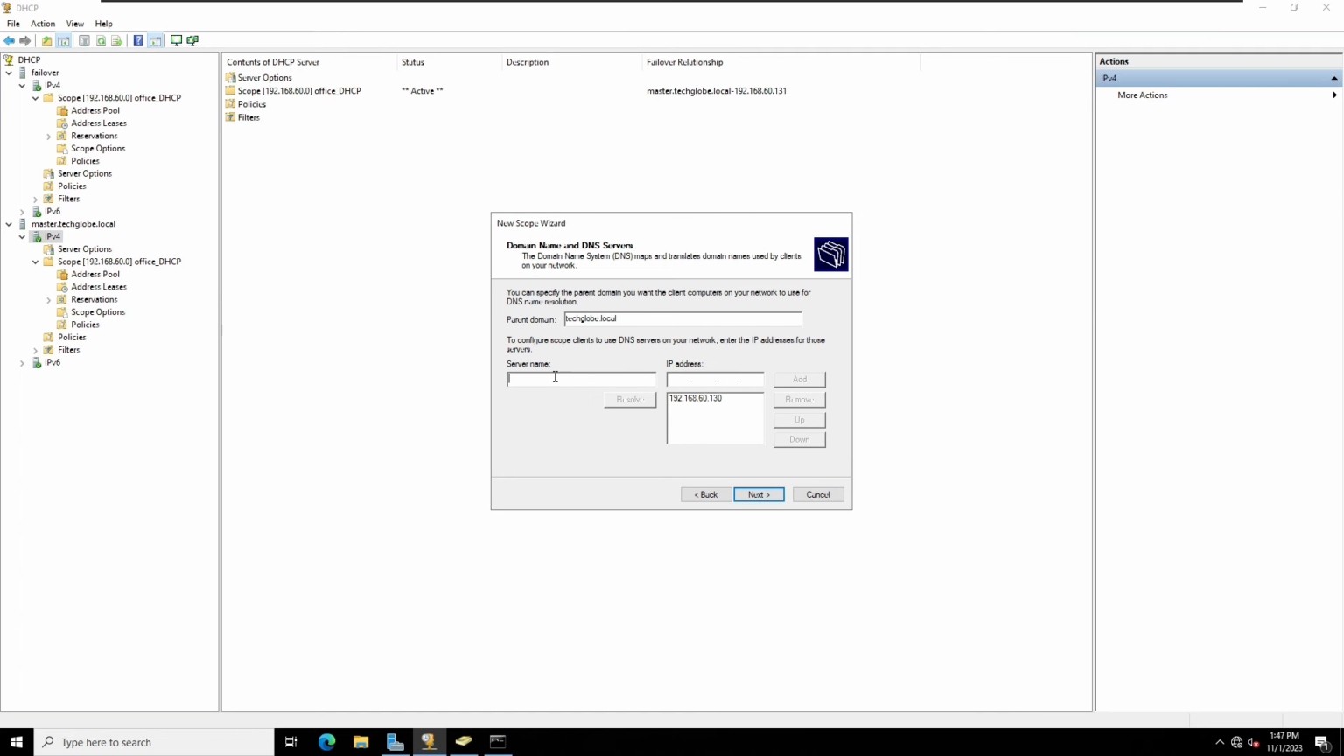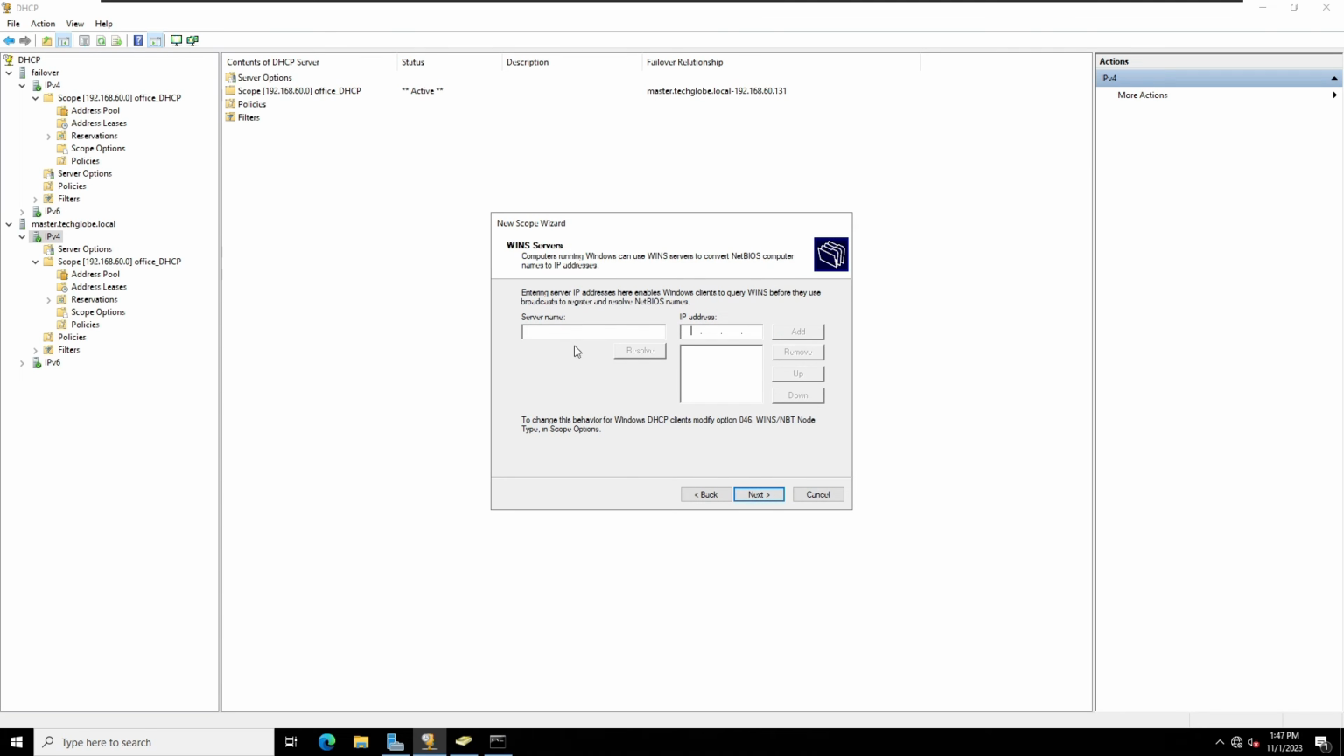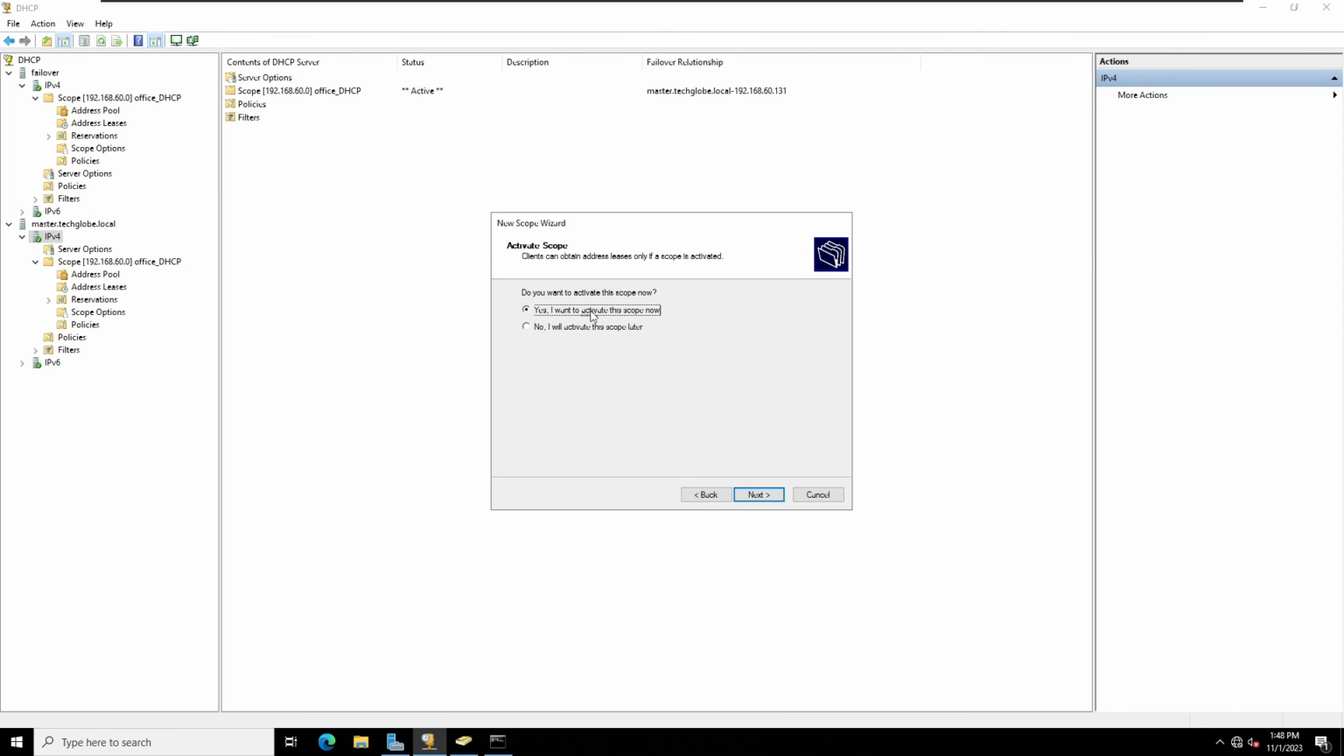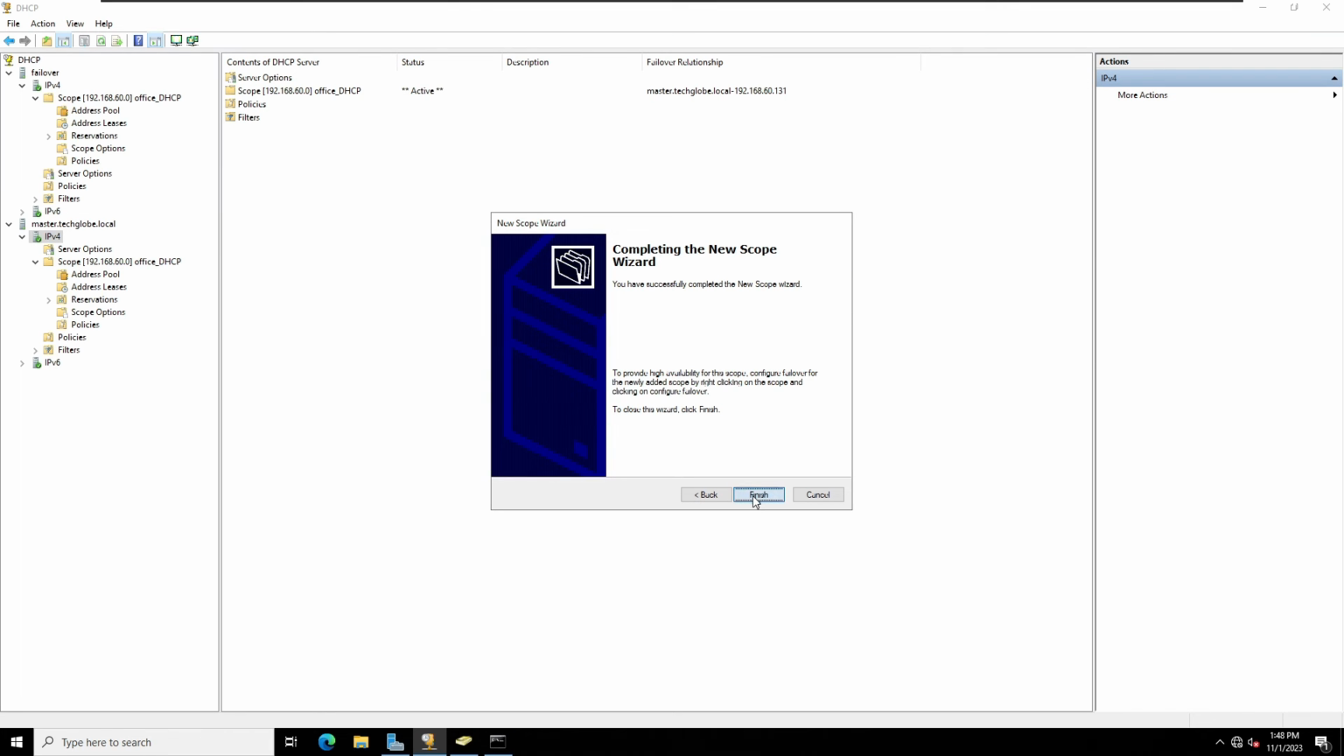And the domain name and DNS server, I'm going to type my server name, master, and resolve. The same IP address is already there, so I'm going to remove one and add. Now the validation is completed. Click next. And the WINS servers, I'm going to repeat master and resolve and add, and click next and select the first option. Yes, I want to activate this scope now, and click next and finally finish.